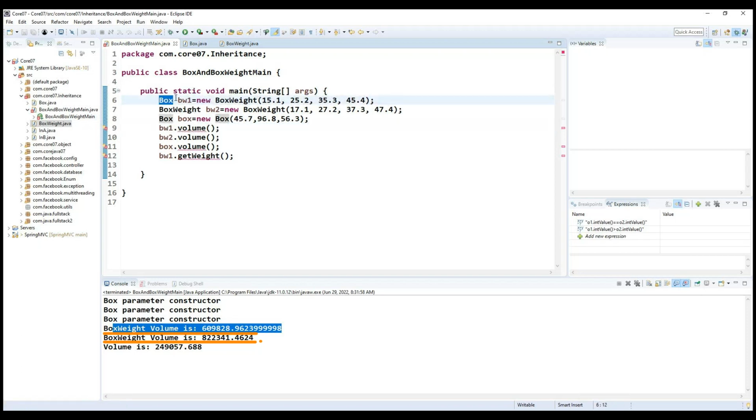Whenever we are making the supertype here, the method should be available in the superclass, and the same method should be available in the subclass. Then only the subclass method will be called here. Getting the point? Then only the subclass method will be called here. Otherwise it will look up the superclass.